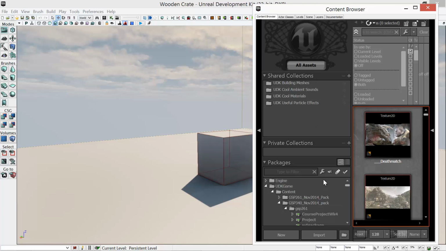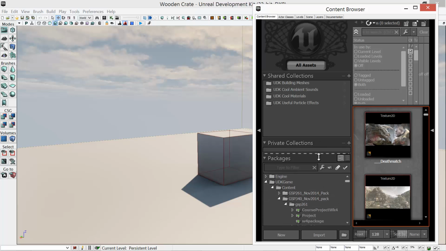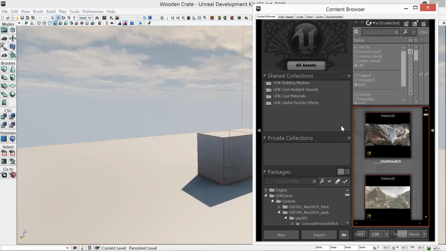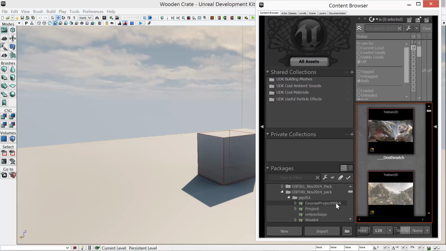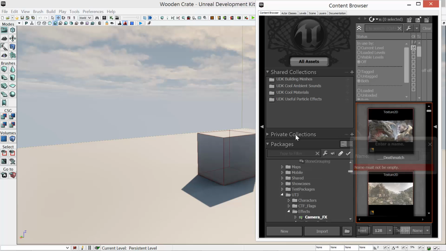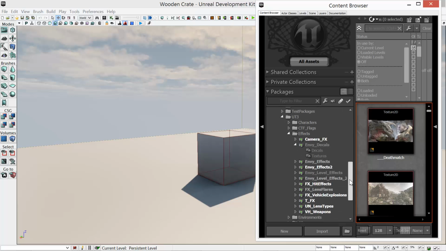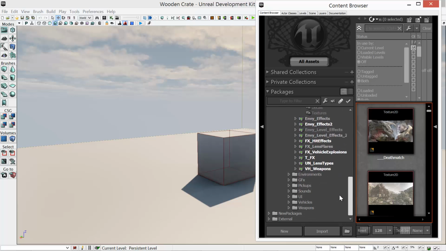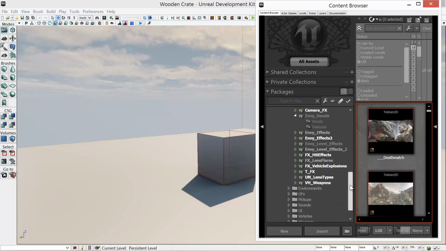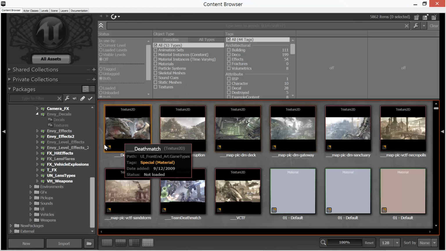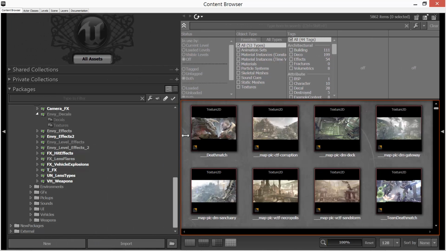Right here in the content browser, as you can see, I've got some things in here already from previous classes and what have you. So I'm going to scroll down to my packages, and let me minimize the shared collection so we can see more of what's going on. Now, let me make this a lot larger.